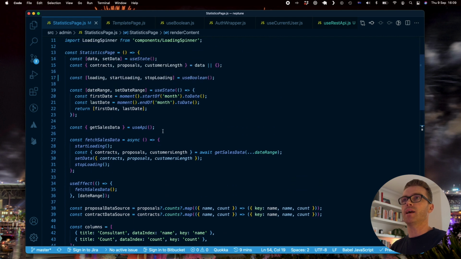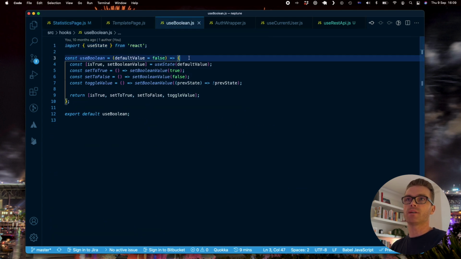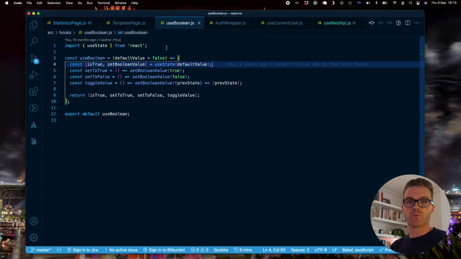So if we take a look at the useBoolean hook itself, you can see here it's just a simple React function. Hooks have to be called use plus the hook name. So every hook needs to start with use, and in this case we're just toggling a Boolean, right? So it's called useBoolean. Now it takes an argument, which is defaultValue, and that's set to false by default. But if I wanted useBoolean to be true to begin with, I can pass in true as a default value. So then we're using useState, which we've imported from React.